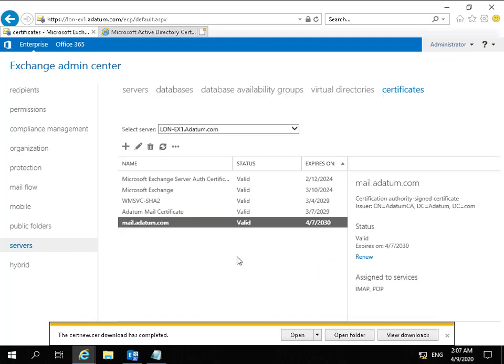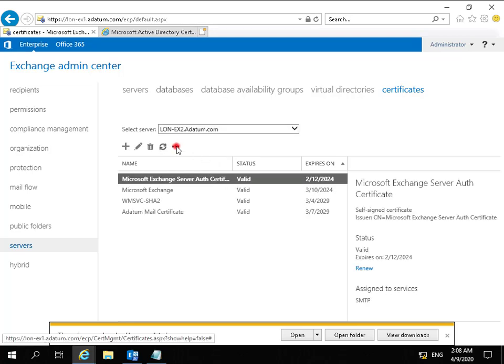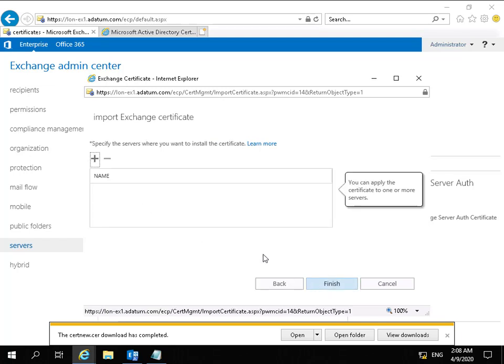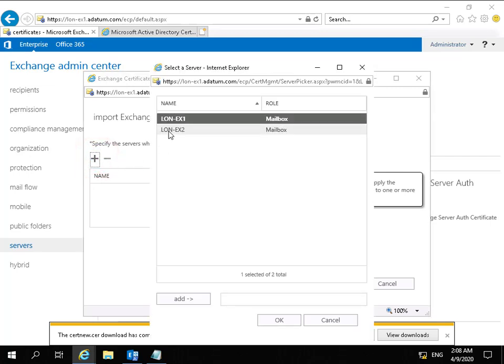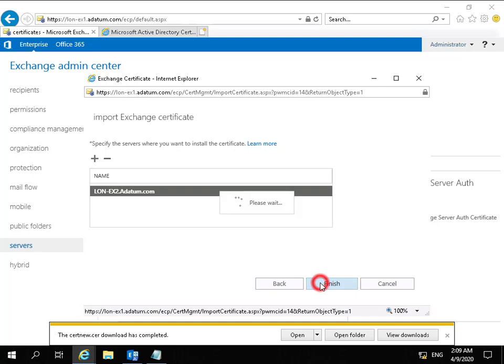Now we've done that, the next thing to do is actually import that. So we'll come up to the top here and change this to lon-ex2, and then we're going to import the certificate onto lon-ex2. Really just the reverse of what we did with the export. So at this point, we'll click on our More button, and now we're going to import a certificate. It's going to ask us where to import it from, so we'll fill out the information required. We've specified the directory and put in the password. Now all we can do is select Next. And at this point, click the plus button, specify lon-ex2, select our Add button, and then select OK. Then select Finish.